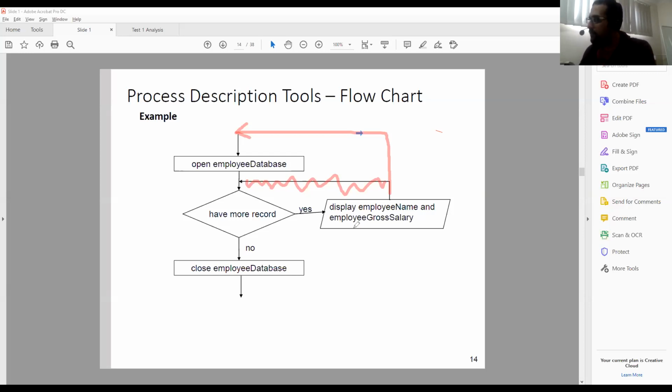All right, look here. When the decision was yes, I have more records, this process will take me back where? To before this step, before this action. This action is what? Open employee database. So imagine you have hundreds of employees in your database. Every time you read a record, you open the database again, which is totally wrong.